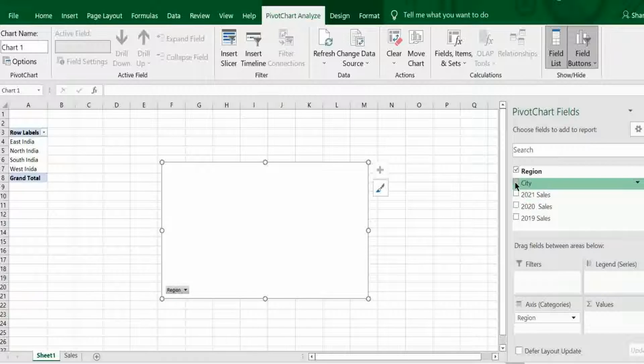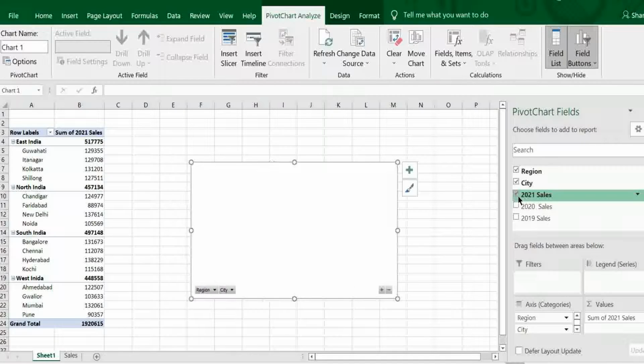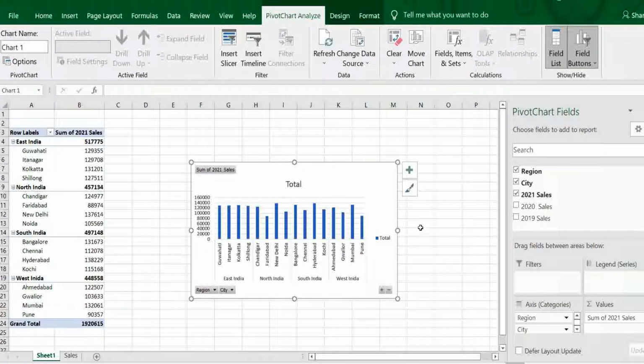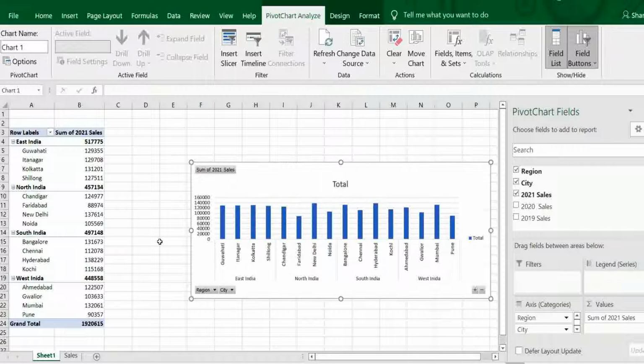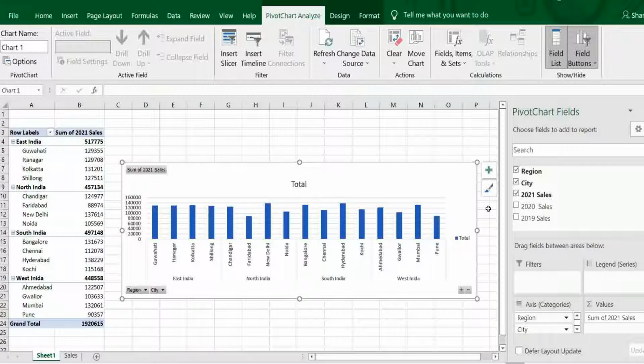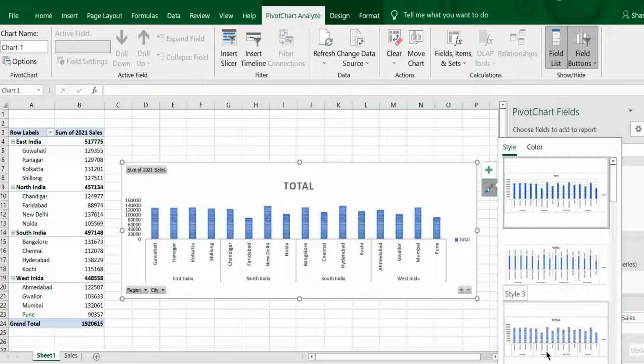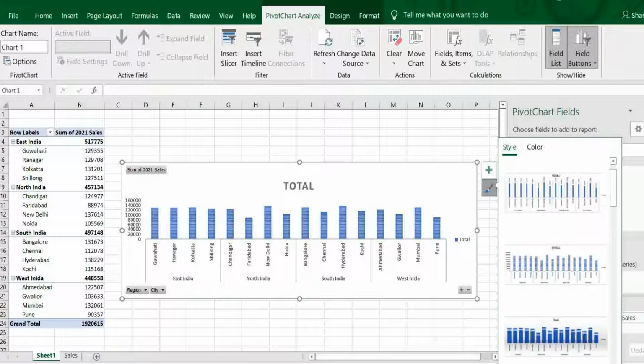Then we just click city. After that we just click sales data. So it is displaying now. We can choose multiple layouts. Just select it. We have multiple options are there.